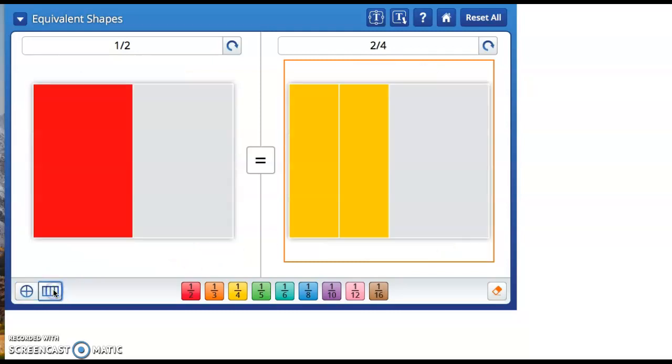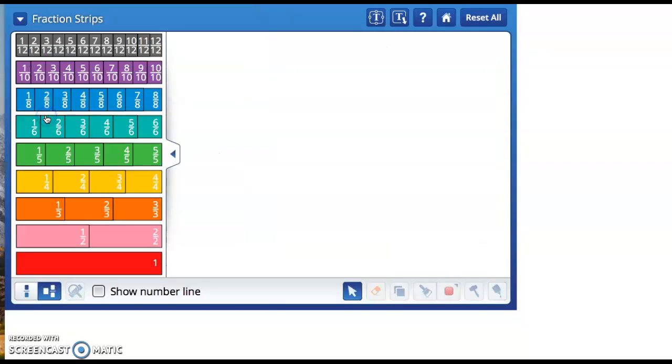You can also do bars, not just circles. Also, you can come over here and look at fraction strips and play around with some fraction strips. There's also on a number line. So you can practice finding equivalent fractions and using the fractions tools for part of your lesson today.